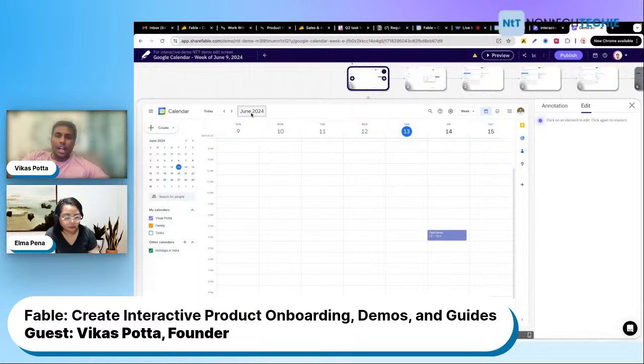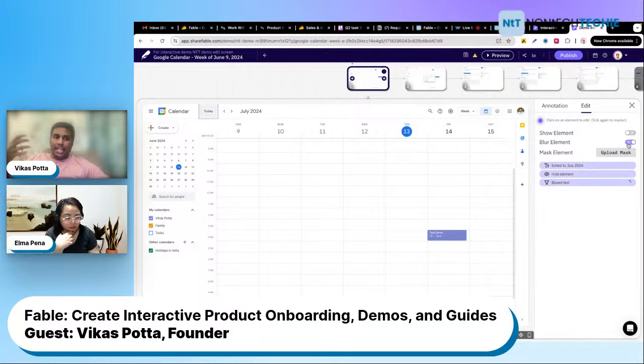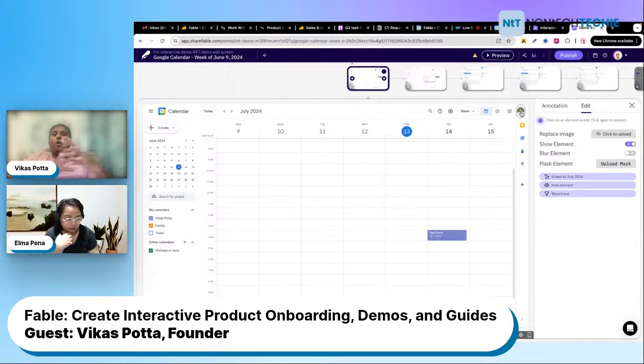For example, I want to change this June 2024 to July 2024. All I have to do is click on that and change it here. Or let's say I want to remove this particular element on the screen. I come here and click on this button to remove it. So I can blur, I can edit, I can remove anything on the screen, replace text, images, whatever I'd like, before I publish this demo and share it with the end customers for them to consume it.